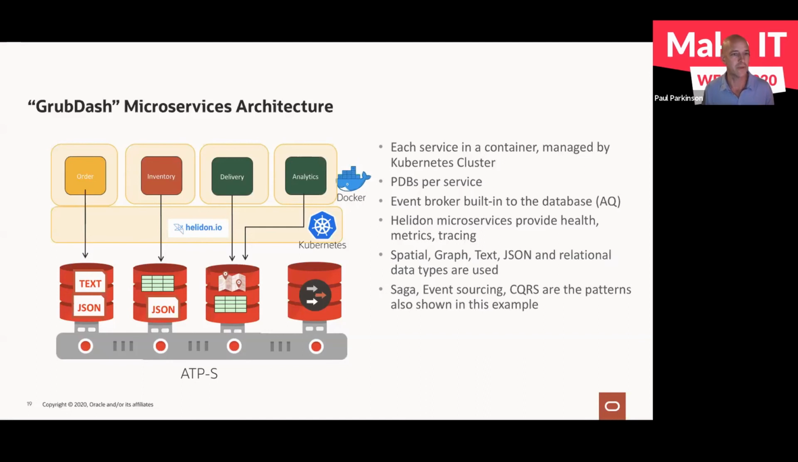So the GrubDash workshop and application shows that. It shows the event broker technology as far as the event sourcing and transactional queues. And then it shows the different Helidon microservices, and I'll get to them in a bit, microservice conveniences and features in this space. And then it shows all the different data types that we've been talking about. So for example, you insert an order in the database in JSON, but you manipulate the inventory using traditional SQL. And then your queries are based on messages, event sourcing, and things like that. So it shows all these different concepts. And again, you'll see that in the lab walkthrough.